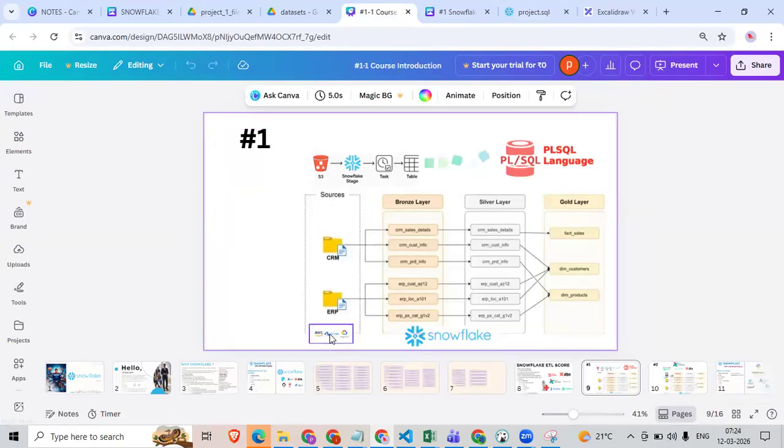Now I'll create this one in AWS. So let me log in to my AWS.